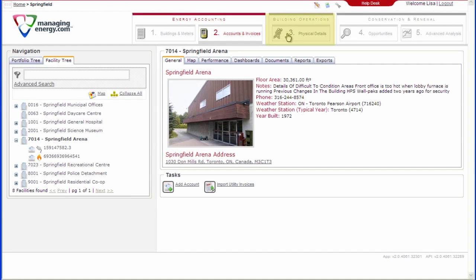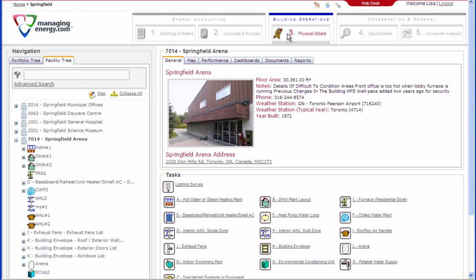The facility tree is updated again when the Physical Details module tab is selected. Now the tree shows various physical nodes that make up the Springfield Arena. This provides access to systems and equipment details that physically exist at a property.